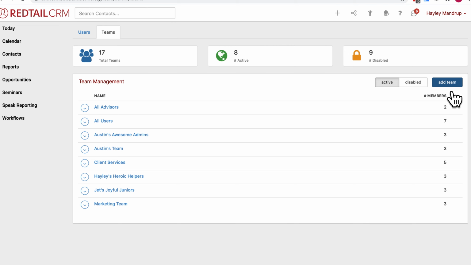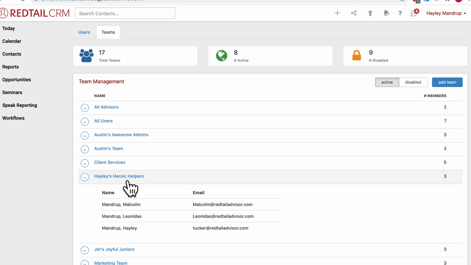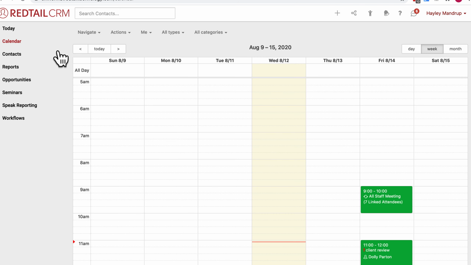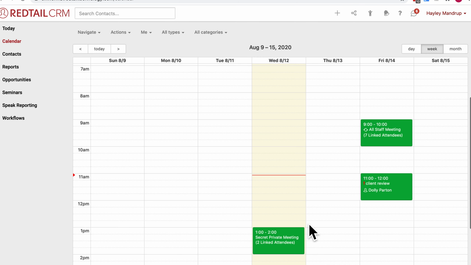For time's sake, I'm going to use a team that's already been created. We're going to use Haley's Heroic Helpers. Notice if we expand this, we have Malcolm, Leonidas, and Haley. So Leonidas is added, but notice Austin is not. So let's add another super secret meeting to our calendar. We're going to choose this time. Let's do same time. We'll do Friday at 1 o'clock.